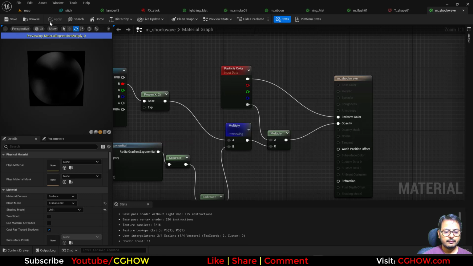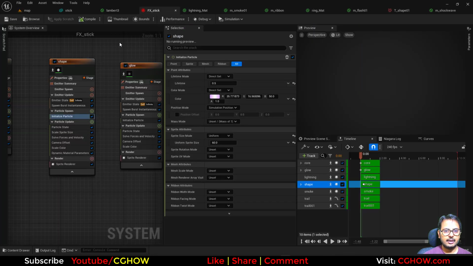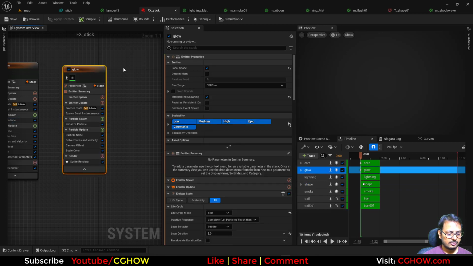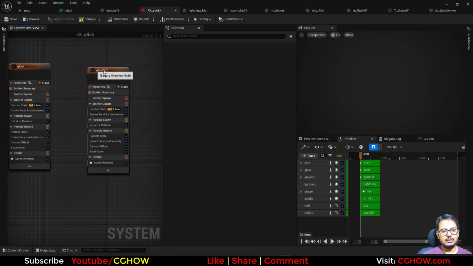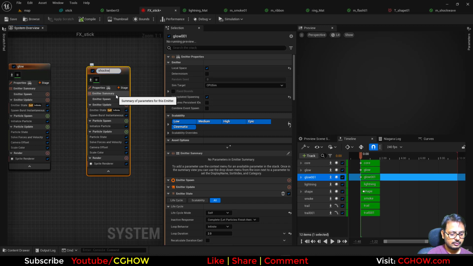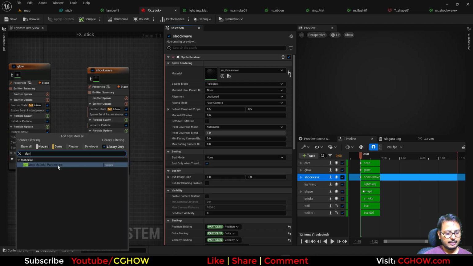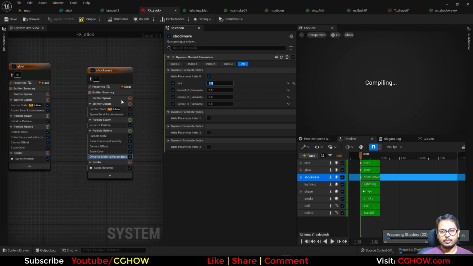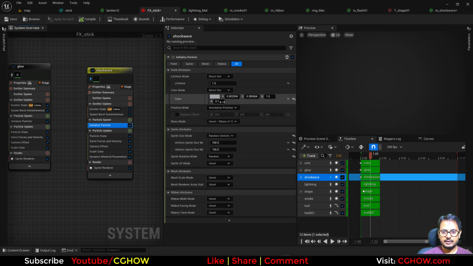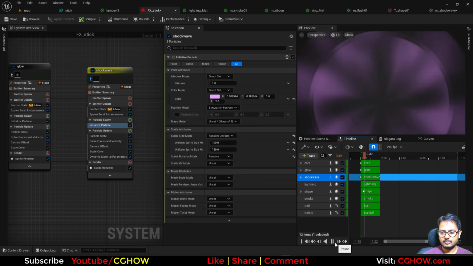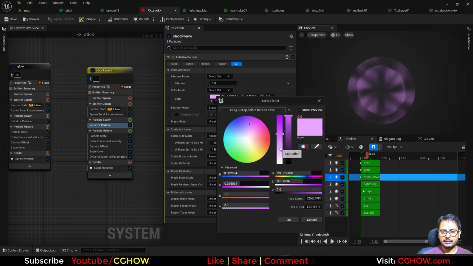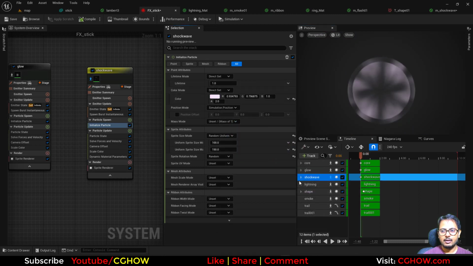Save it. I'll browse this, and in my FX, I'll take this glow, copy and paste. This will be my shockwaves, and I'll use that material. And in dynamic parameter, let's use styling 2 for now. And if I play, let it compile. And let me just increase the alpha for now. So we got this, and it should be like almost white. So what will happen? What should we done here?